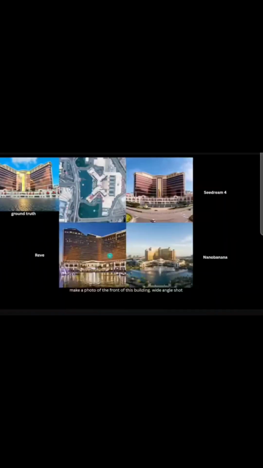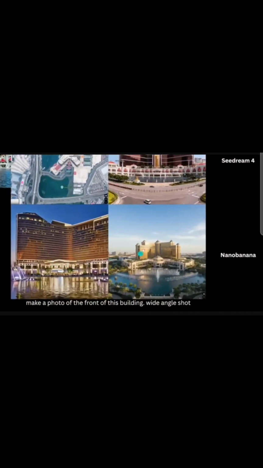So I basically went to Google Maps and turned on the satellite layer and took a random screenshot of this place. And I asked it to make a photo of the front of this building. For your reference, here is what the actual building looks like. And as you can see, Seedream was the only one that was able to handle this, whereas both Nano Banana and Reeve just generated some random buildings.